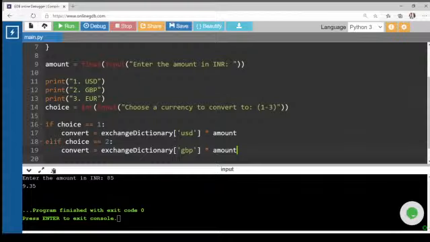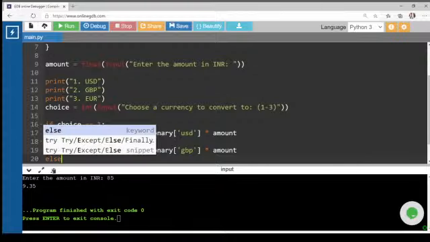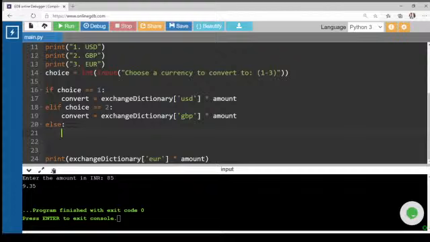And now you must have guessed it, the last one is euro. So you can either write elif choice equal to 3, or you can just write else. So if none of the first two choices are selected, then we must have selected the third choice.